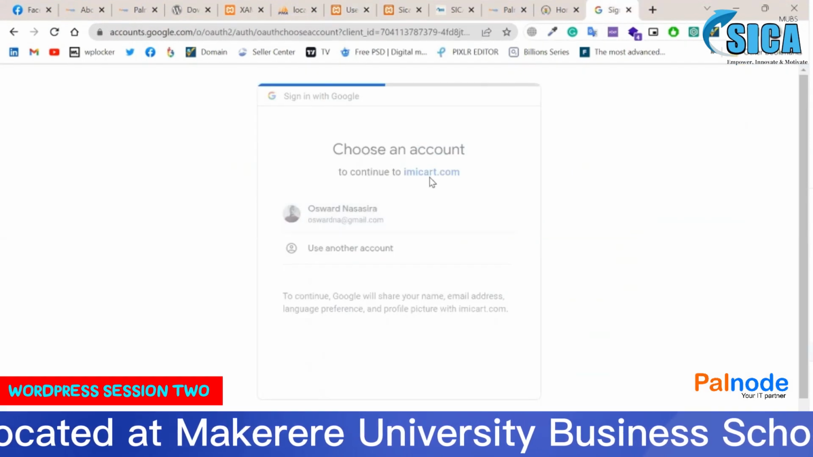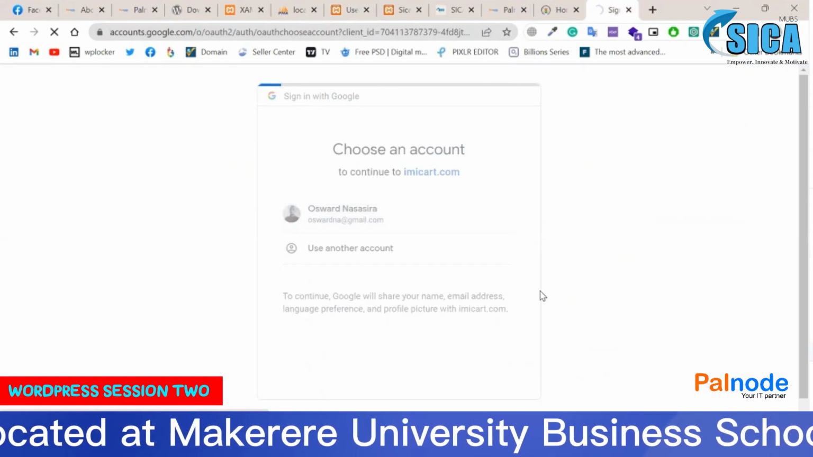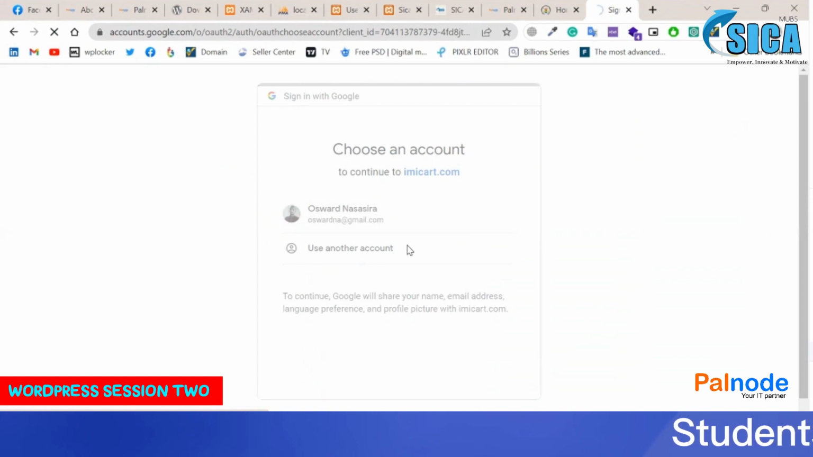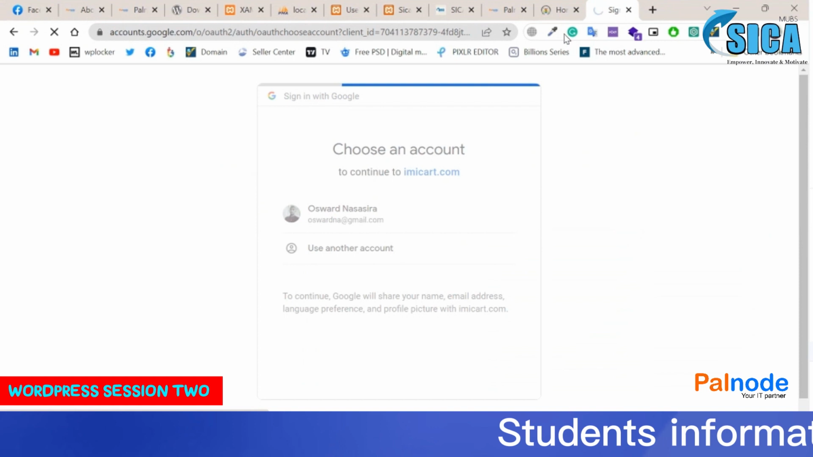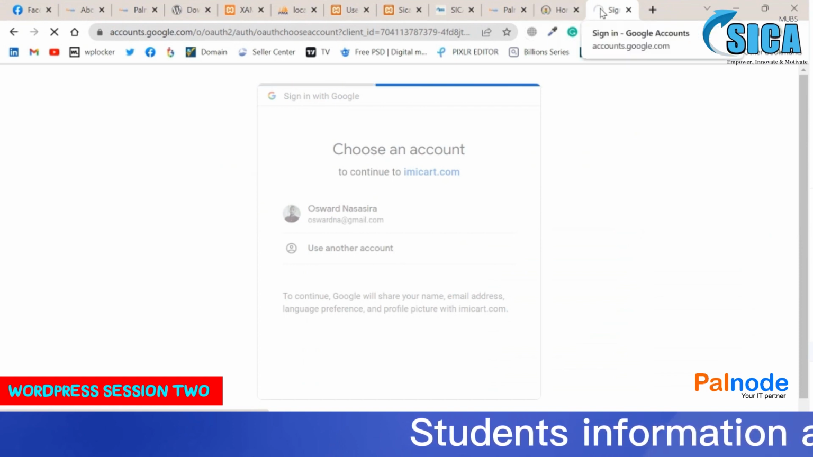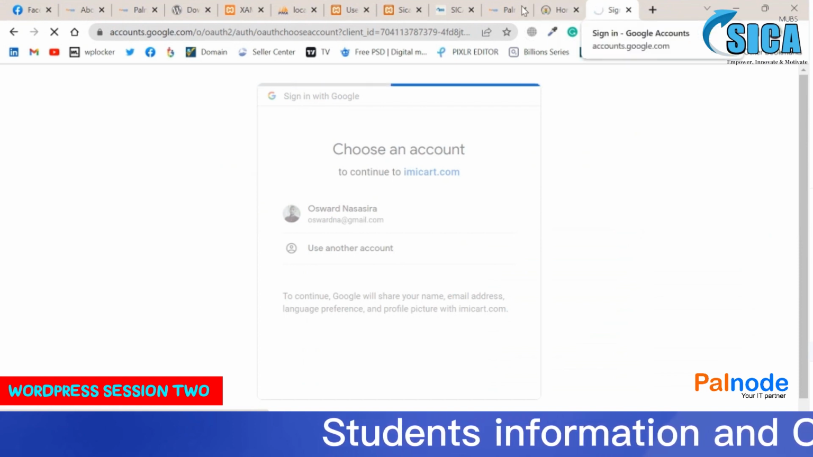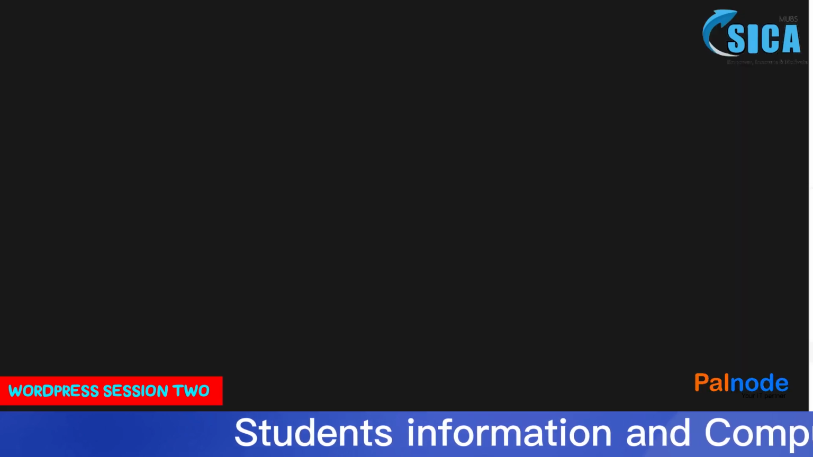So all these are plugins that can help you configure Google so that clients can be using Google. So that is a plugin. This website is using WordPress. So users we can see here.